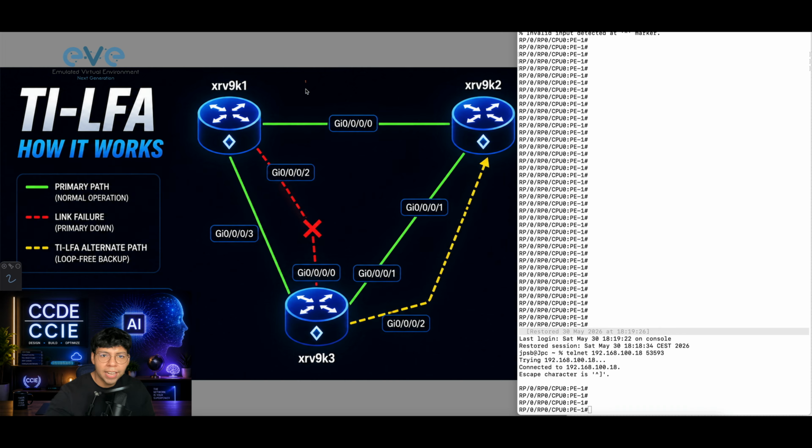TI-LFA stands for Topology Independent LFA. The simple concept, or statement, that we can say about this feature is that it provides fast convergence during a failure scenario. Basically, this feature ensures that there will be a backup path, or better said, an active path, whenever a failure occurs. That's the intention of TI-LFA specifically.